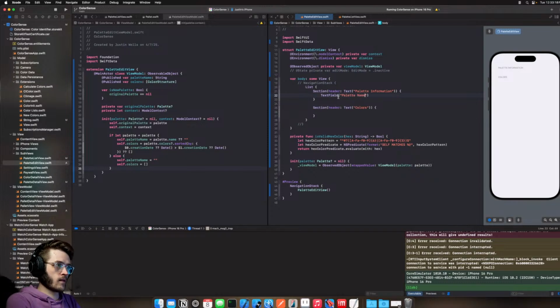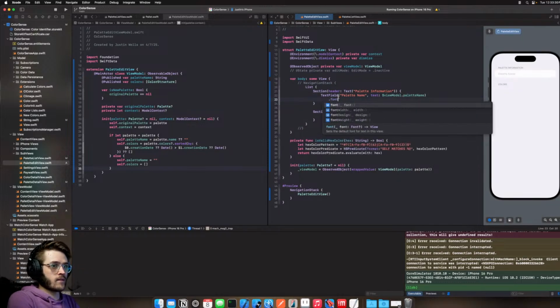Okay, so we're going to have a text field here with the palette name. The text is going to be hooked into a binding string in the view model of palette name. Lovely, it was actually grabbing that already. And I typically like the font for something like this to be like Title 2, maybe? A little too big. Title 3? Yeah, that looks better.